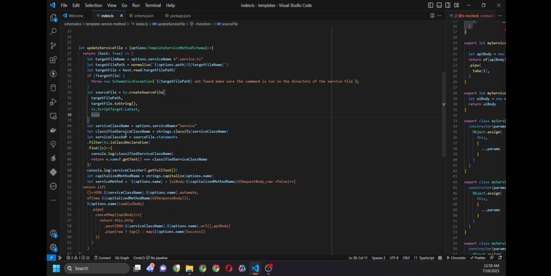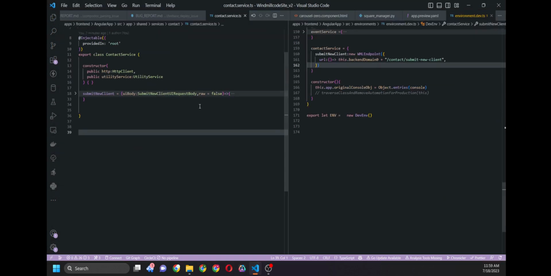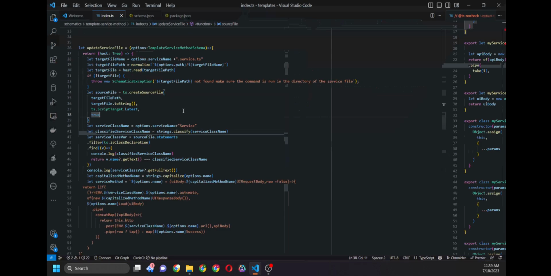So if we go through here, we're looking for our class, which in this case is our contact service. We grab the service class name, and then we look through the statements to find that class.